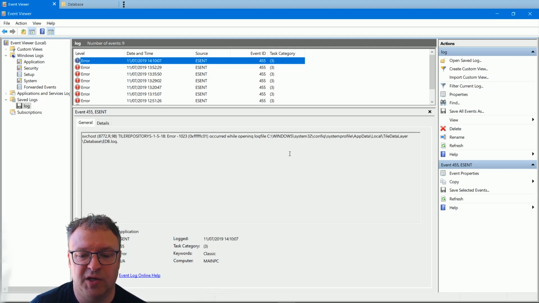an error while opening a log file. These were taken from saved logs just to collect a few together, so they happen fairly regularly. I don't know if it's every reboot, but nonetheless you might get a lot of these appearing in your event logs. So here's how you get rid of it.